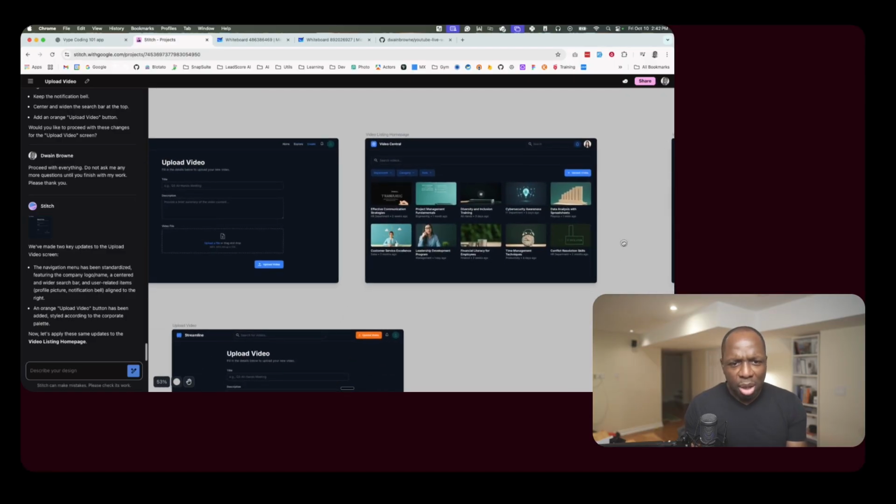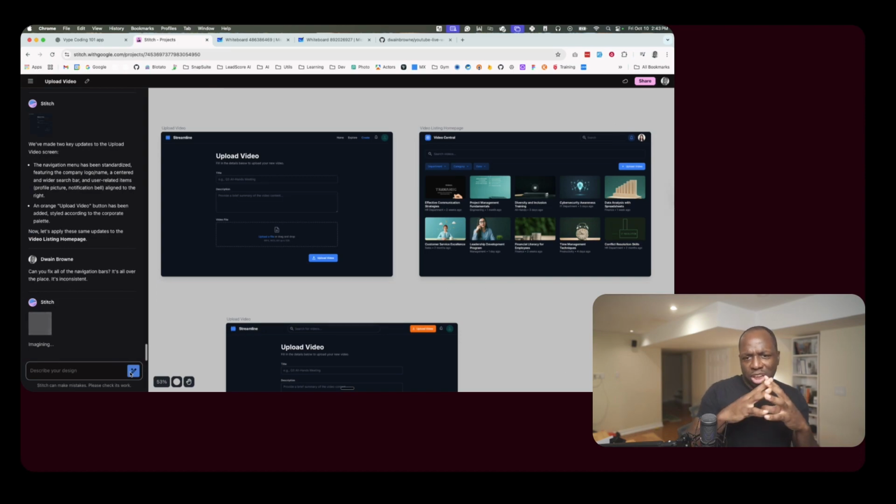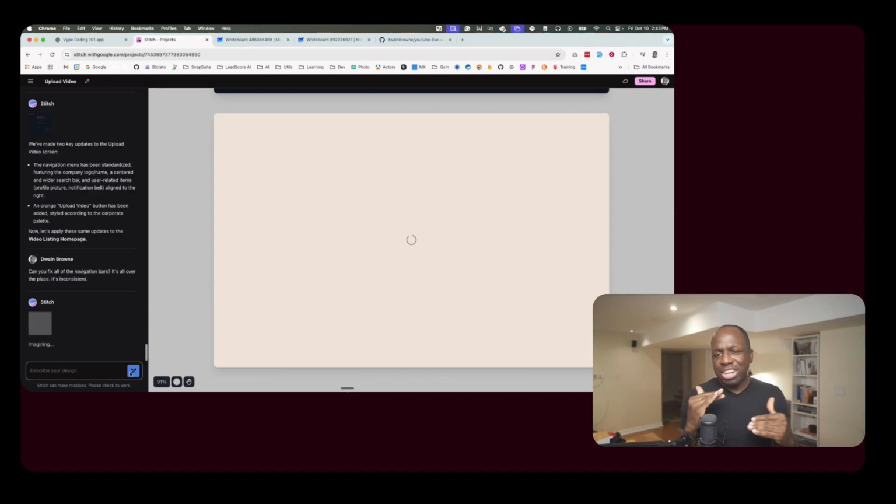Now I've got a couple of options here. I could tell it to do, let's see, can you fix all of the navigation bars? It's all over the place. It's inconsistent. It's not very good at keeping track of all of the things across all of the different pages. That being said though, it's not the end of the world, because what we can do is bring this into HTML and change that component on our own.